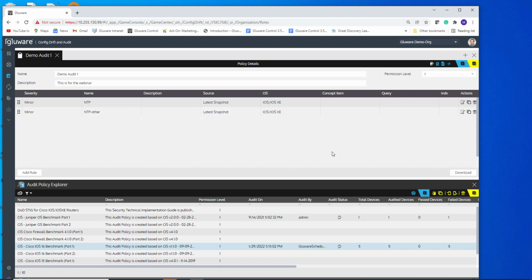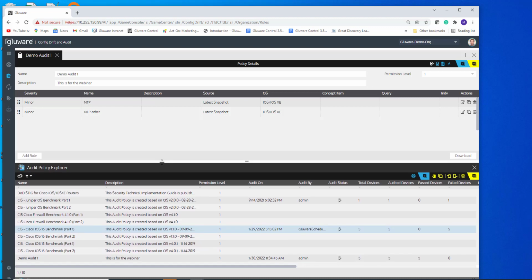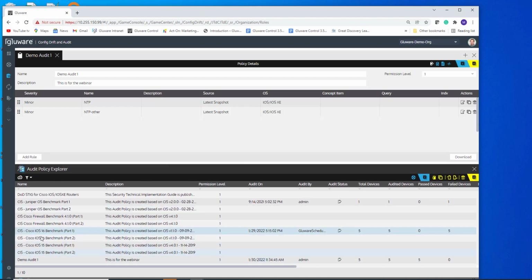And also just a reminder that you can go to the Gluware customer portal, and we have quite a few example audits, including Cisco IOS audits and Junos audits as well for some of the security specifications out there. So this concludes the demonstration on the new and enhanced Config Audit.